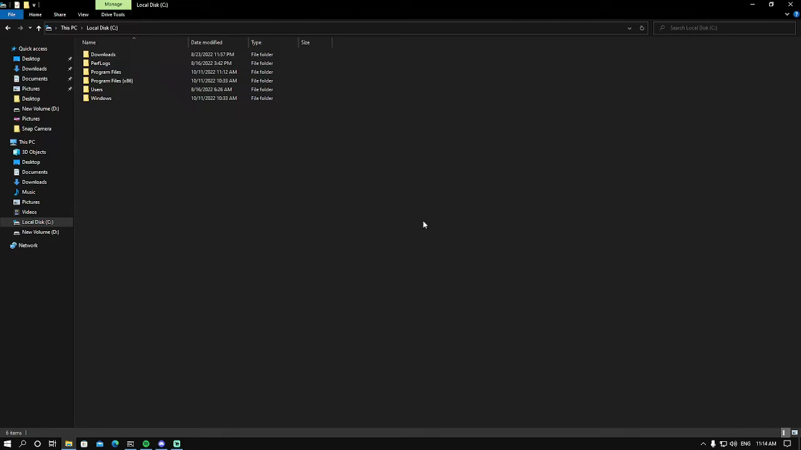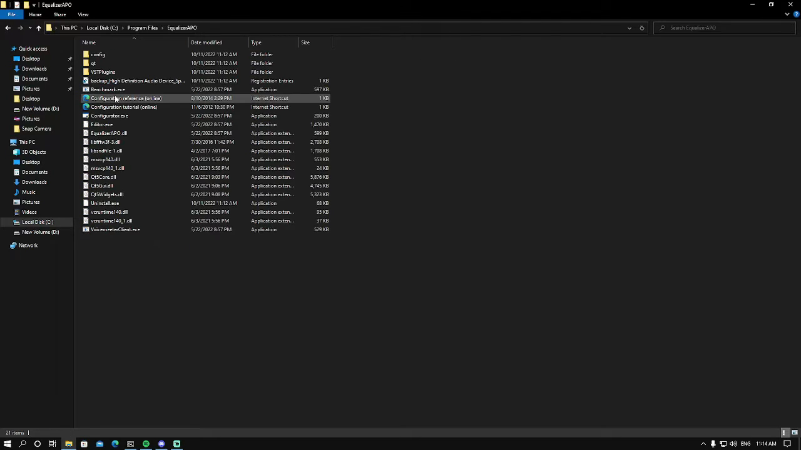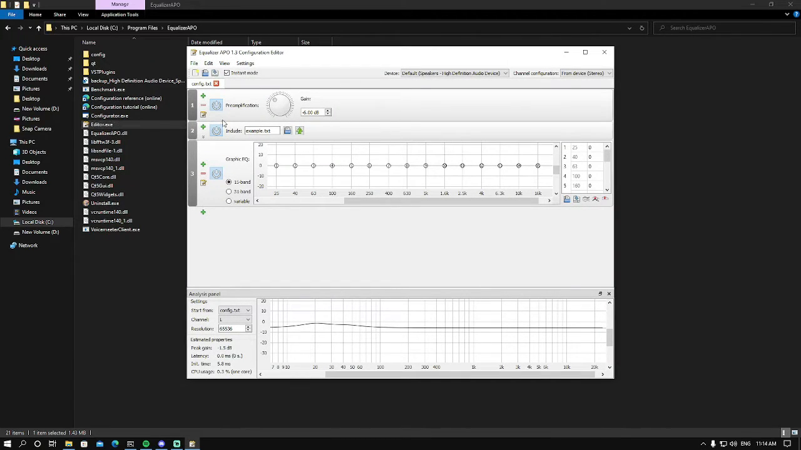Now after we restarted our device, we'll have to open APO from its file location. It's located in C partition, then program files, and then equalizer APO. You'll have to open editor.exe. And from here, you'll have to choose your device, your speakers for an example, and then you'll find this pre-amplification option. This one is the one that increases your headset's volume.